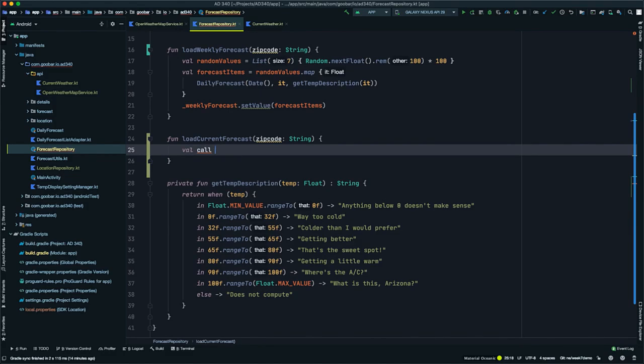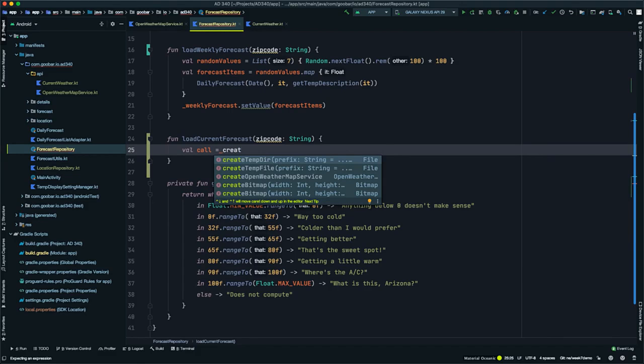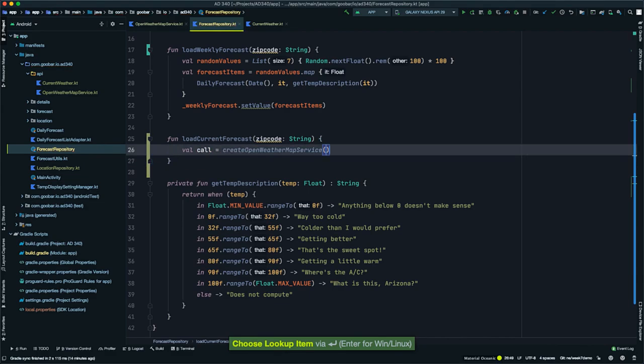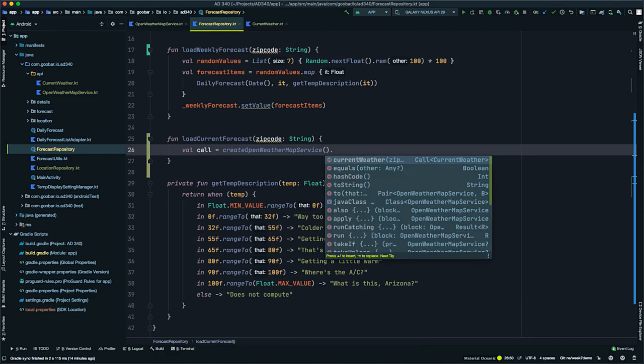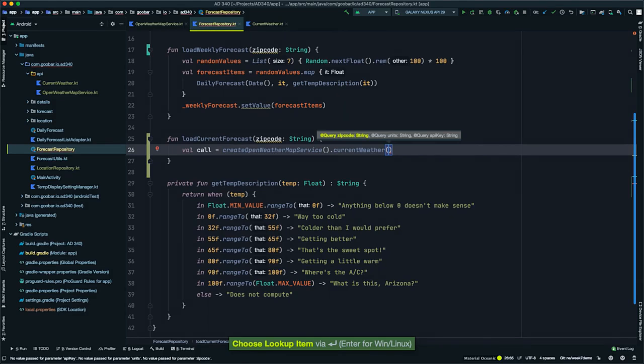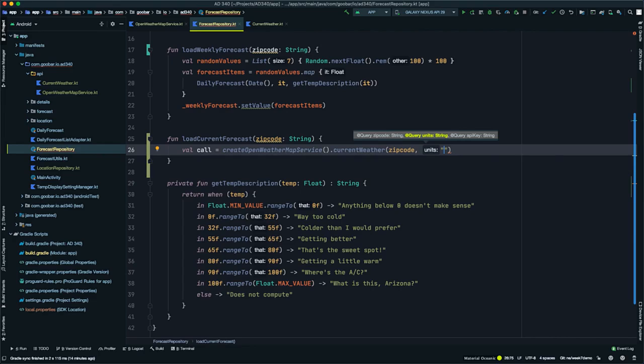So we'll type val call equals createOpenWeatherMapService().currentWeather. We will pass in the zip code. Eventually, actually, then we will pass in the units here. And these units, for now, I want to use Fahrenheit. So I will pass in imperial. And then eventually we need to pass in our API key. So I'm just going to put API key here for now.